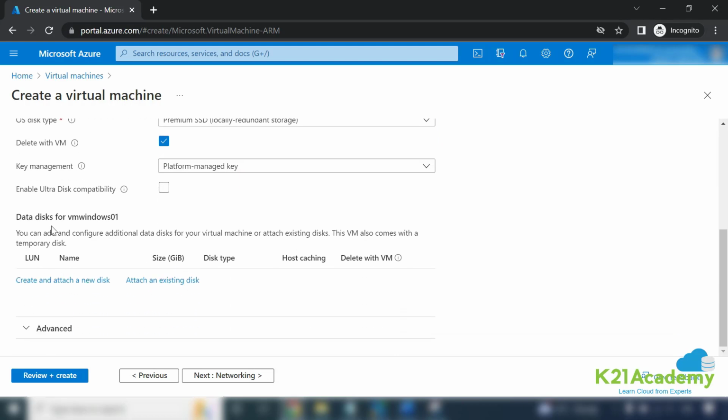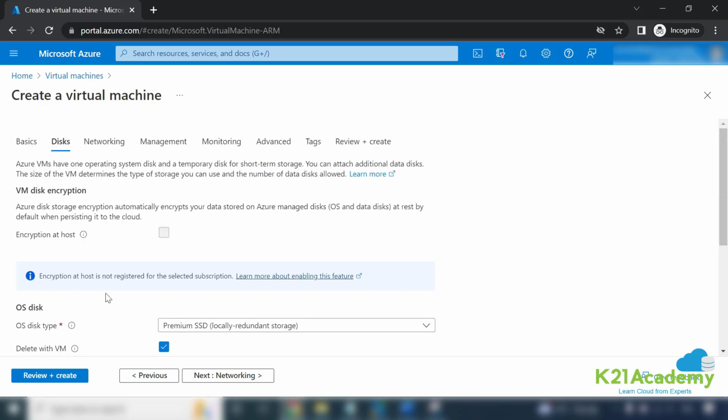This is where I'm seeing disks. So by default, apart from the operating system disk, which is C drive, you can add more disks like D drive, E drive. We're going to add them later, not in this video, but when we cover the storage module, at that time we are going to add some additional disks, and then you can look into advanced.